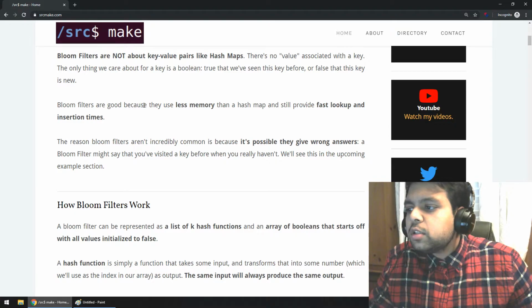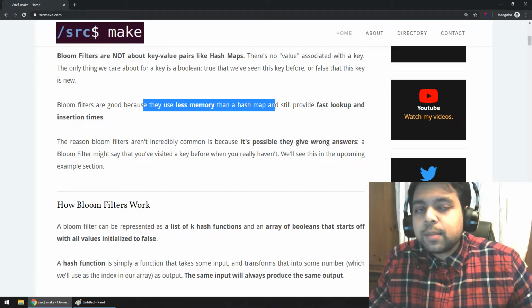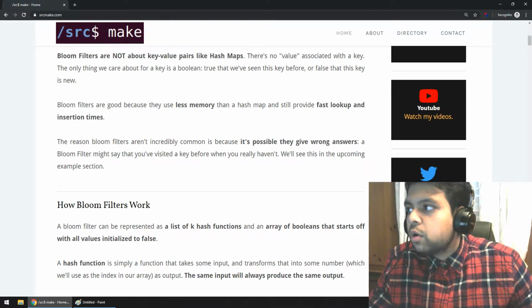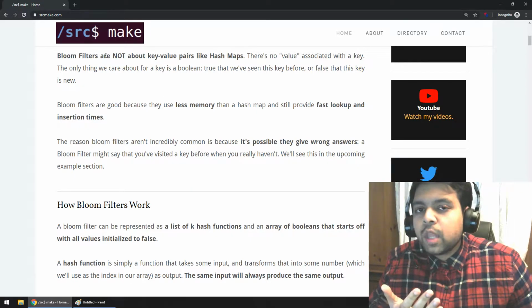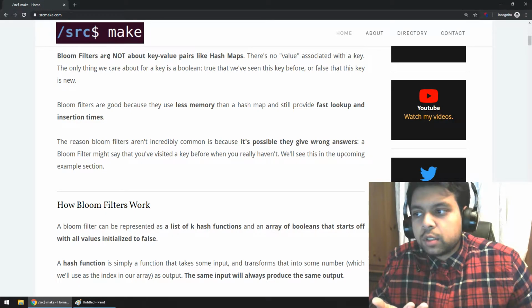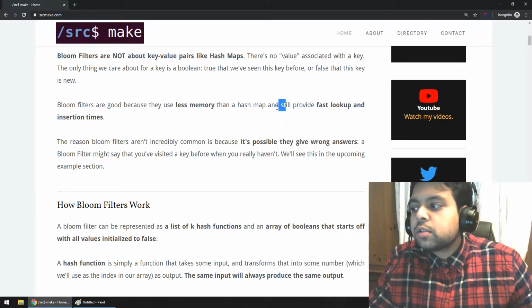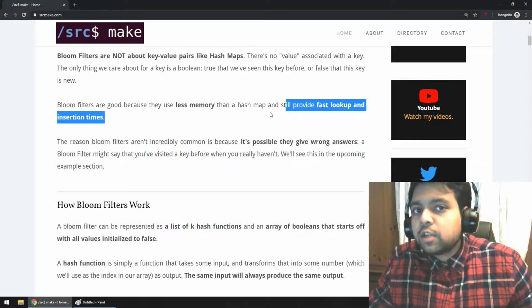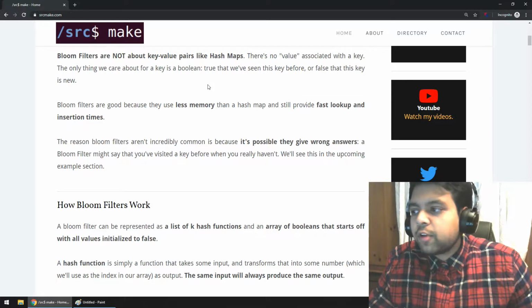Bloom filters are good because they use less memory than hash maps. If you're Google and you have to visit a bunch of websites, you're not going to fit all websites in a hash map. But you might be able to hold all of the websites in RAM if you use a Bloom filter. And Bloom filters also still provide fast lookup and insertion times. We'll go through those operations later.